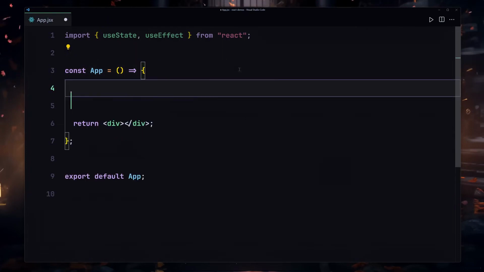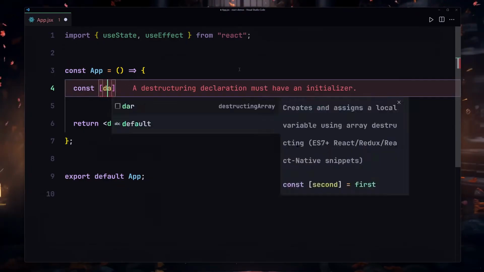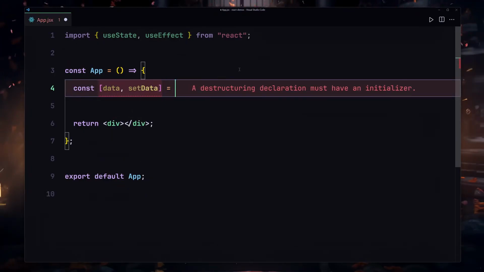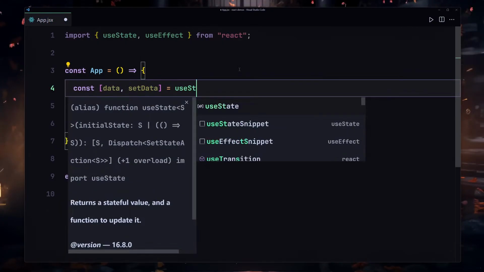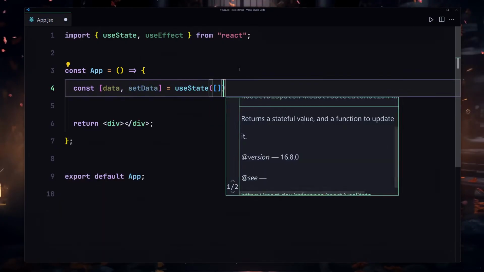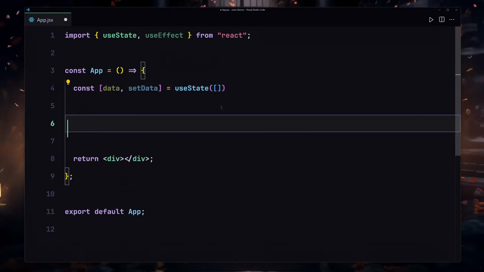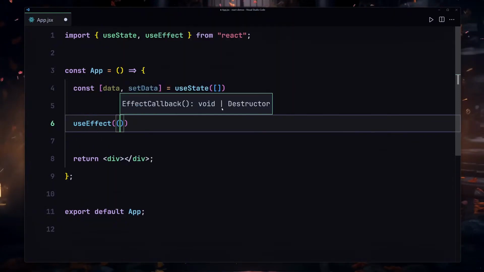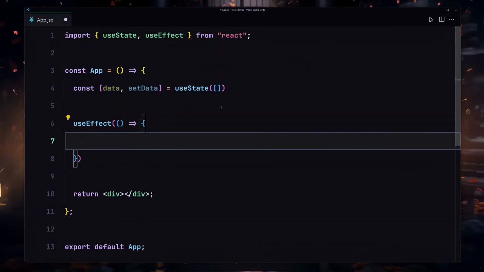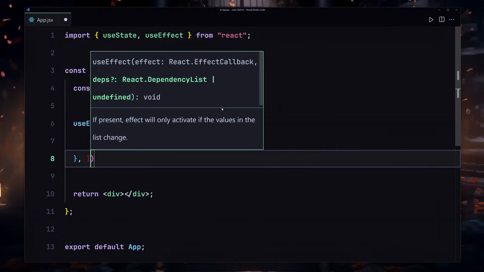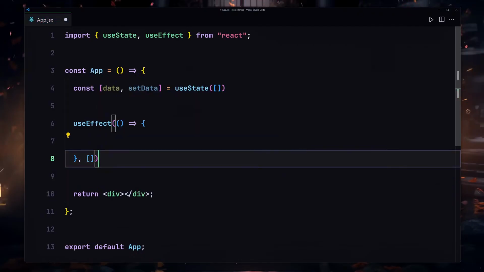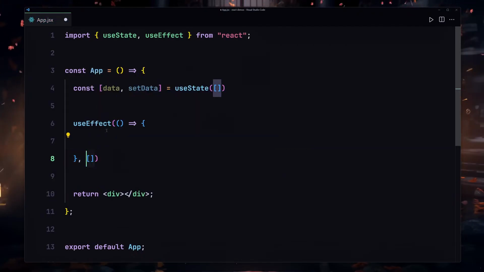To fetch our data, the first thing that we have to do is create some sort of a state where we're going to be putting our data. So I'll use data and setData, and we're going to be using our useState once again. In the initial value, I'm going to specify an empty array right here. Now underneath there, I'm going to use my useEffect one more time, and inside this useEffect, I'm going to pass my callback function. And here, I'm going to pass my empty dependency array. This empty dependency array simply means that this callback function will run only once.